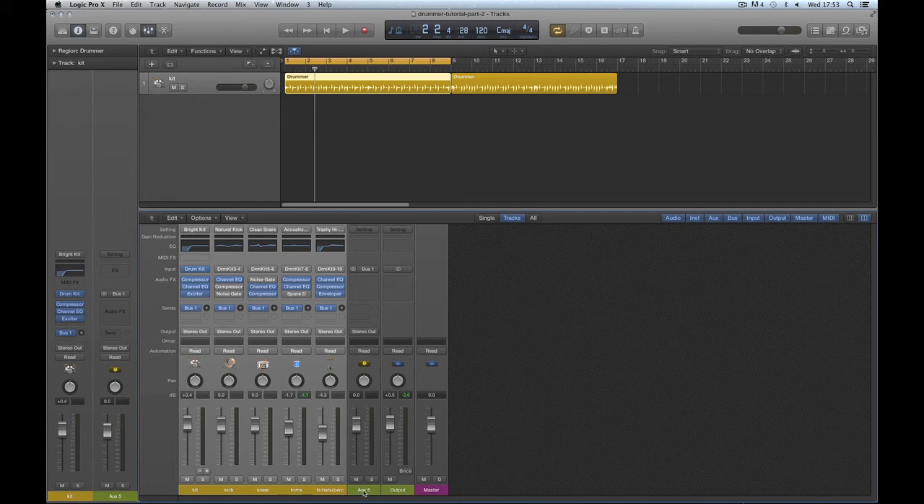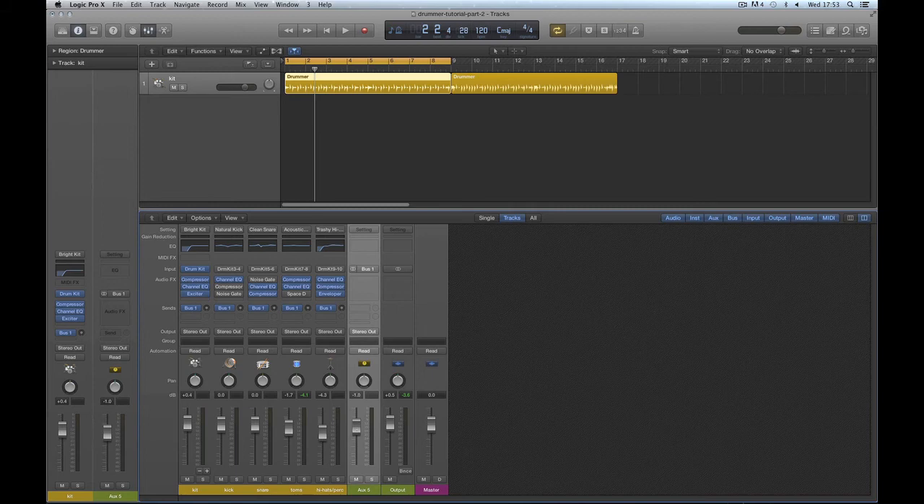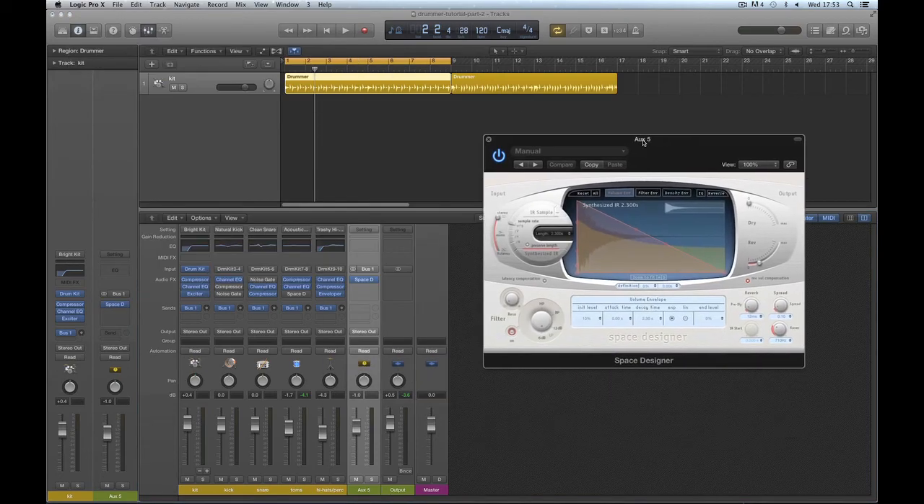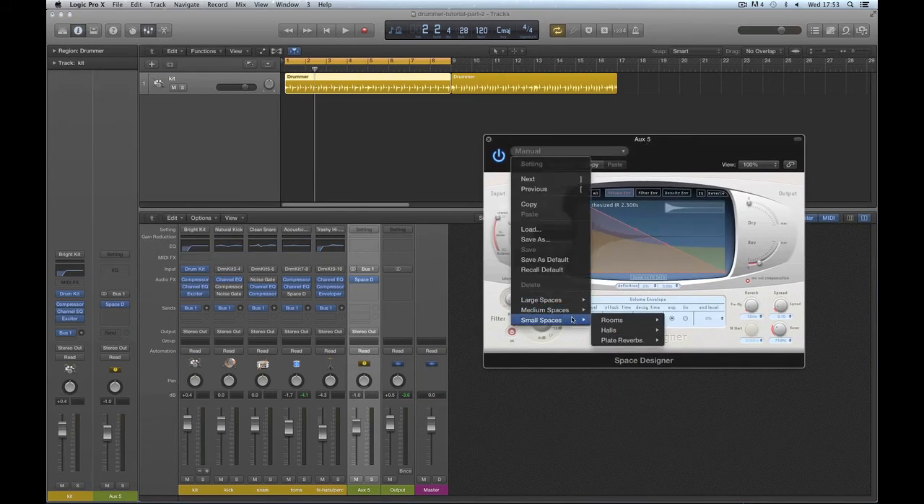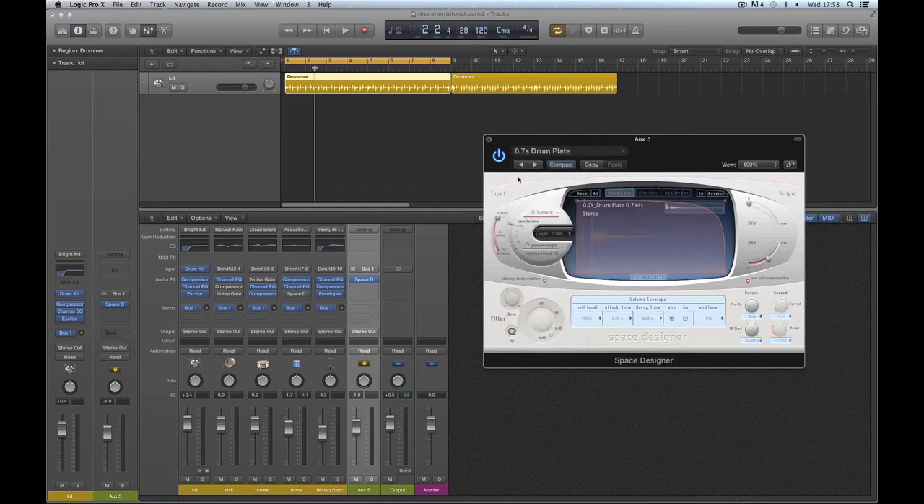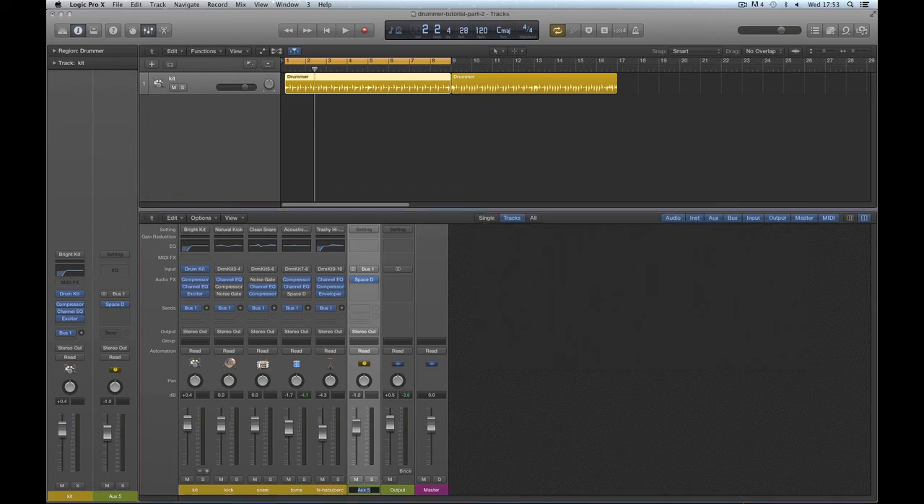Okay, here's the bus return, and on it we put a reverb. It's pretty straightforward. It's a similar technique to when we did the compressor, but we're just using a reverb this time. On here we'll put this little drum plate, and I'll call this small reverb. So now, just like with the compressor, we can send a little bit of each drum to the reverb.